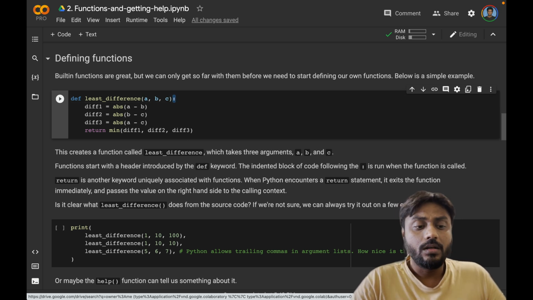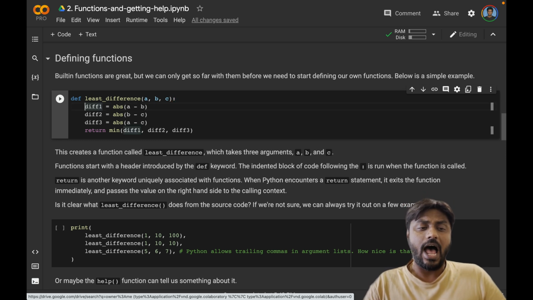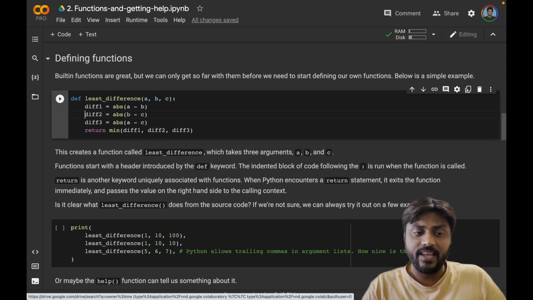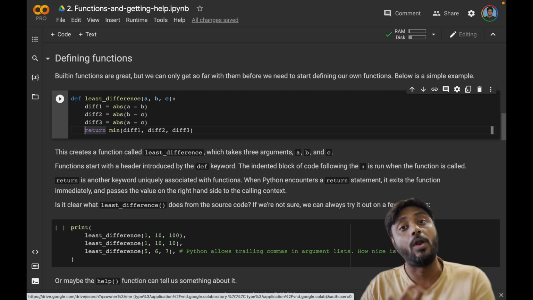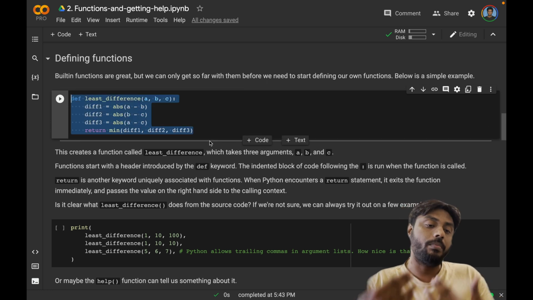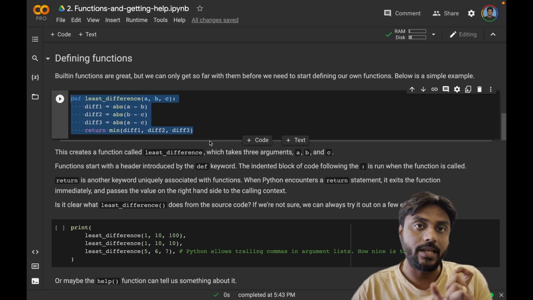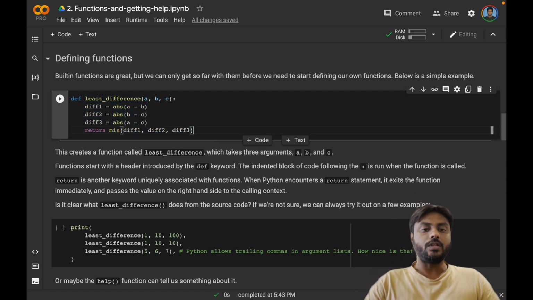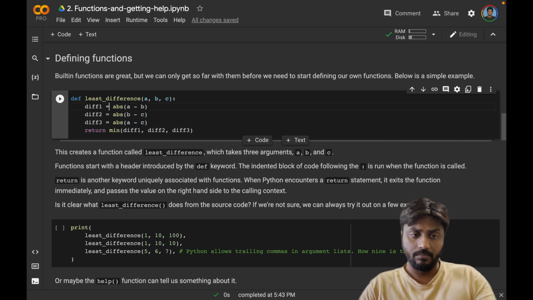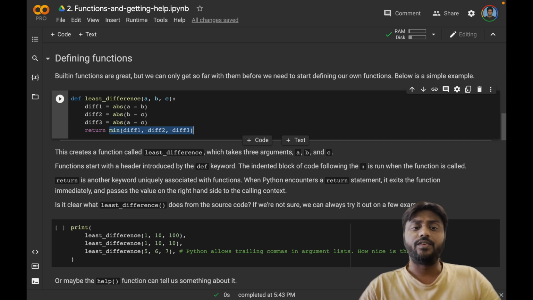Okay, now after I'm done putting the colon, I will have to indent my code so that everything that is with this indentation resides as part of this function's block. Okay. So the only way I'm going to define what is going to come under the scope or purview of this function is purely by using indentations. Okay. So I'm saying I'm going to take the absolute value of a minus b, then the absolute value of b minus c, then the absolute value of a minus c, and store each of them in variables diff1, diff2, and diff3 respectively, and then return the minimum.